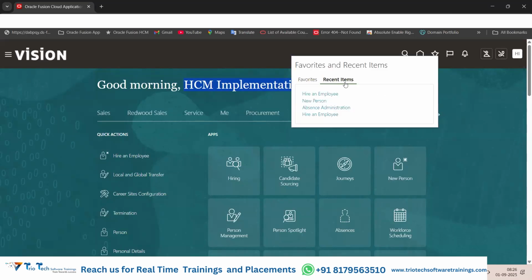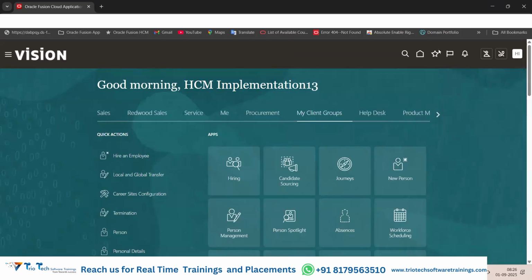I can check out them, team. So, favorites and recent items. Directly I can see Hire an Employee. Before that I came to the Absence Administration page, then again I came to the Hire an Employee screen. So you can find recent items here and favorites here, team. There is a star button available here. Home button, star button. Then we have the watch list.